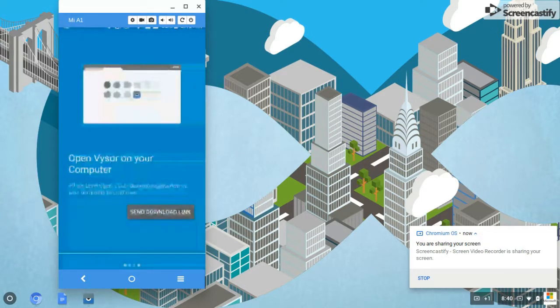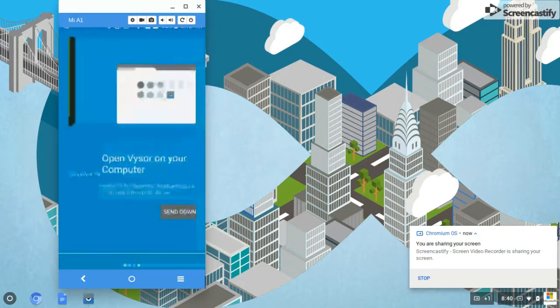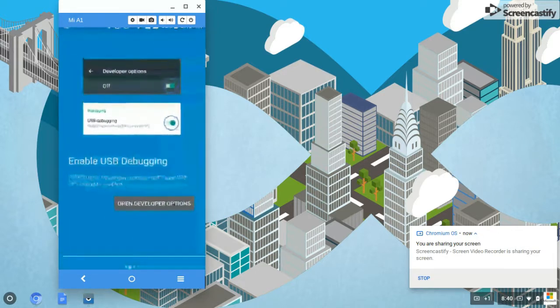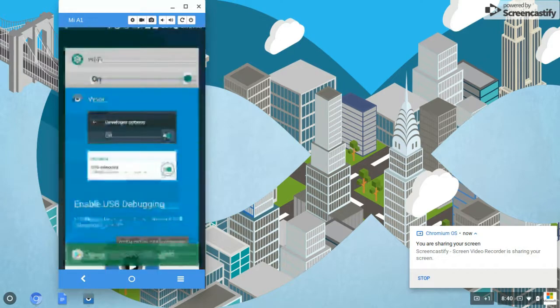My screens are a little poor because I am recording my phone screen and my computer screen both together. That's why, sorry for that.